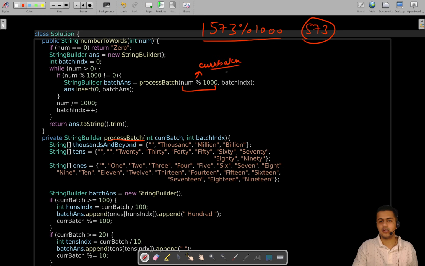Okay, and the nature of this modulo operator is that it will give you the batch from the end. So that's why we are doing the processing from that side. Once you are done with this part, you would want to get rid of it. For that, you will divide this number by 1000 and take the quotient, so it will be 1. That is why the rest of the part is removed by this operation. So this is what we are doing here.